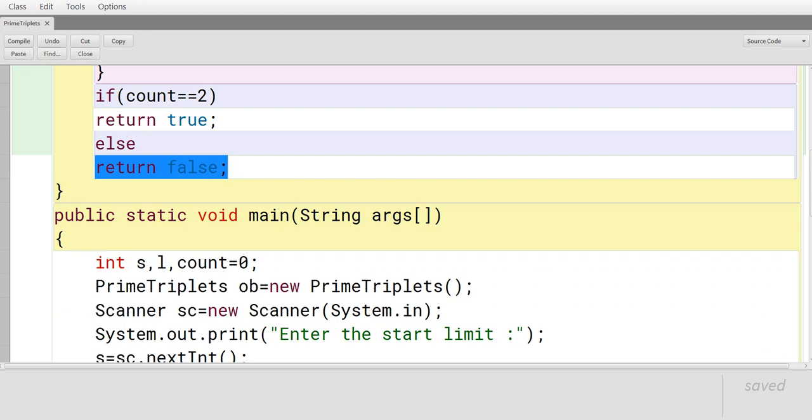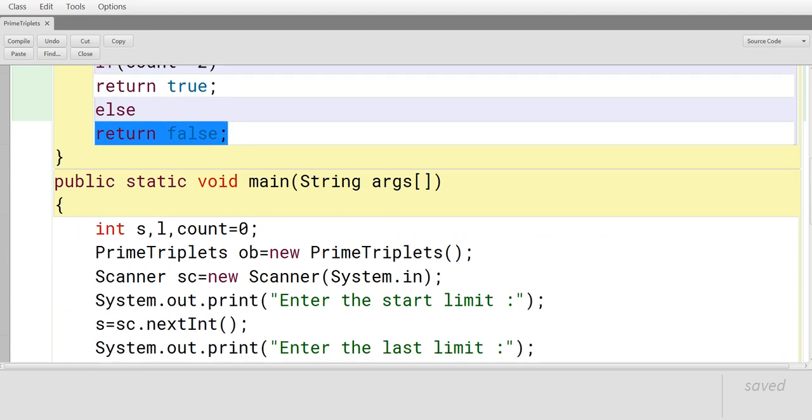In the main function, you have some variables. As per the question, you have a start limit and a last limit. The start limit will be stored in s and the last limit will be stored in l. And here you have a count variable, which is initialized to 0. It counts the number of prime triplets available and displays the number of prime triplets. That is the reason you use this count.